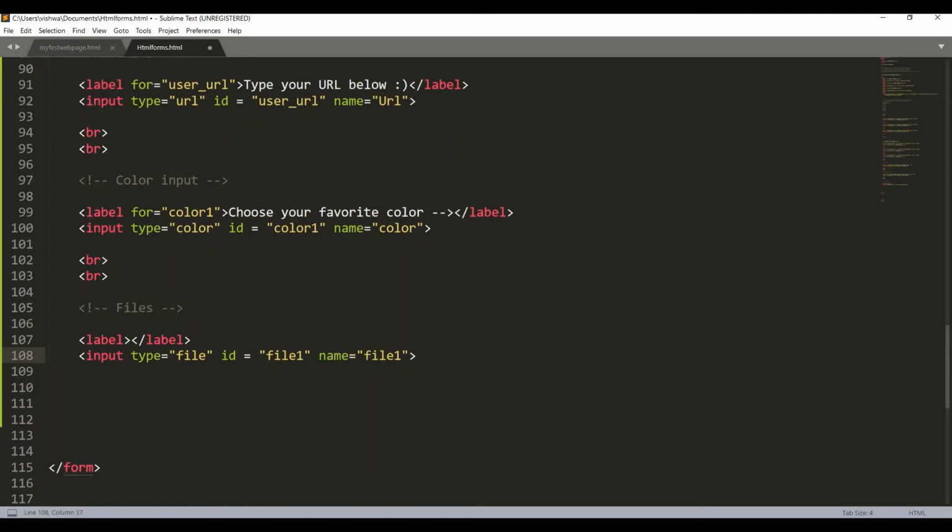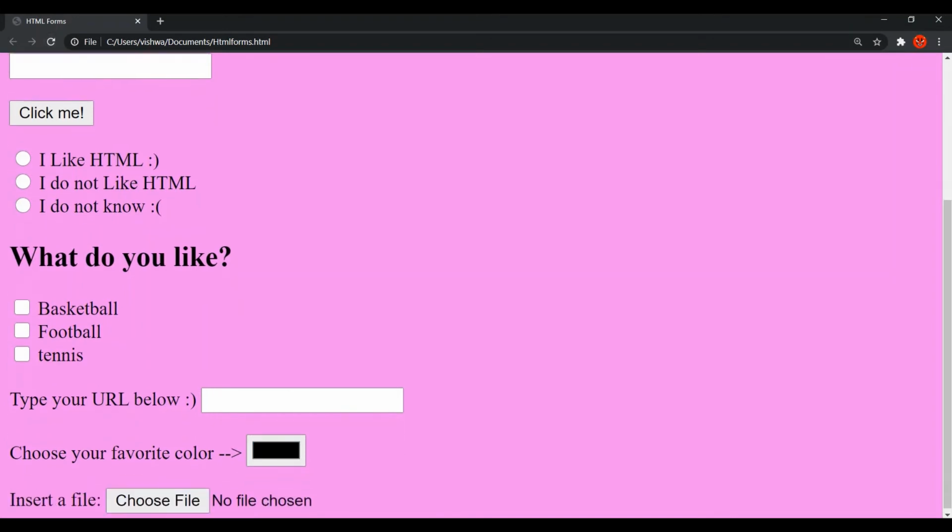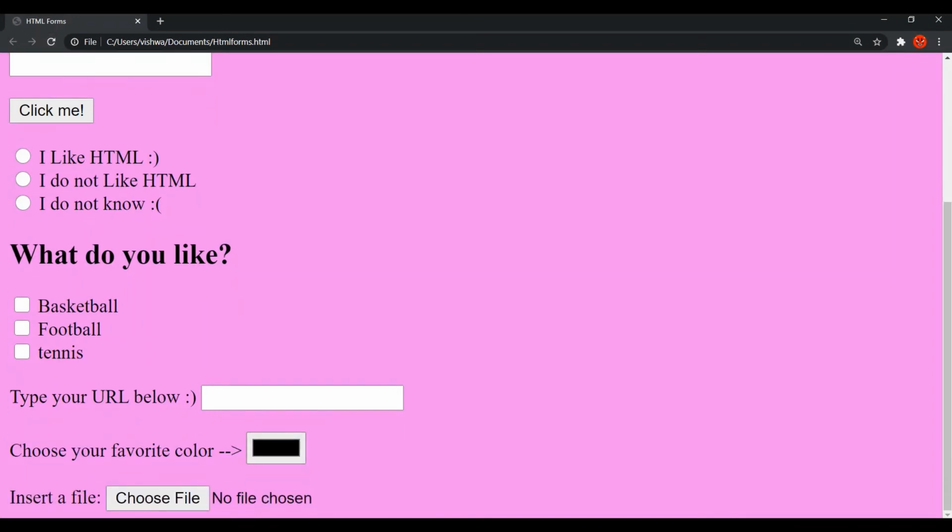Sorry about that. Alright, so great, and the label is gonna be for file1, which is the ID, and the label is gonna be "insert a file." Great, so I will save that, and I'll just refresh this web page, and I will see a file input here, insert a file, no file chosen.